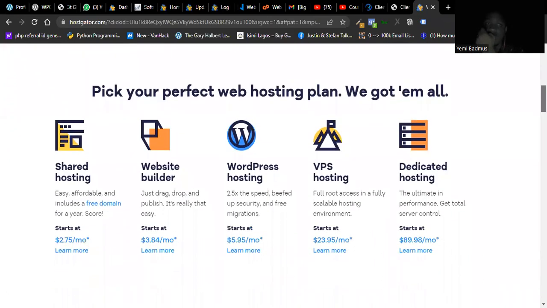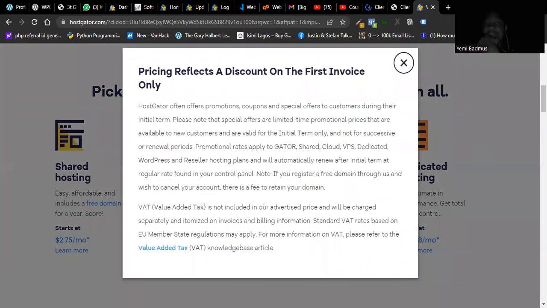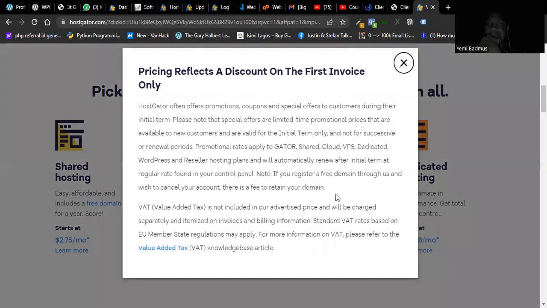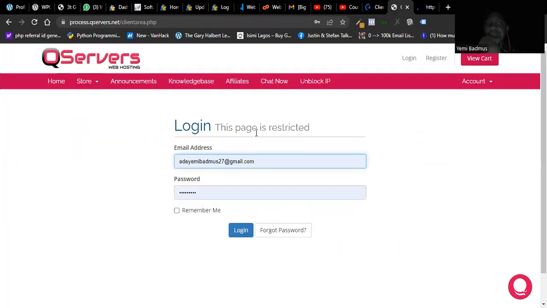Okay, so look at the pricing here. $2.05 per month doesn't exactly mean that's how much you'll be paying per month. You'll be paying like $11.95 per month, which is about 5,400 to 5,500 naira. It's not more than that. But for a start, you pay $2.05. That's the first month, and then from the second month you keep paying the full amount. It reflects on the invoice as a discount on the first invoice. Let me not waste time on that, but you can basically buy any of those.